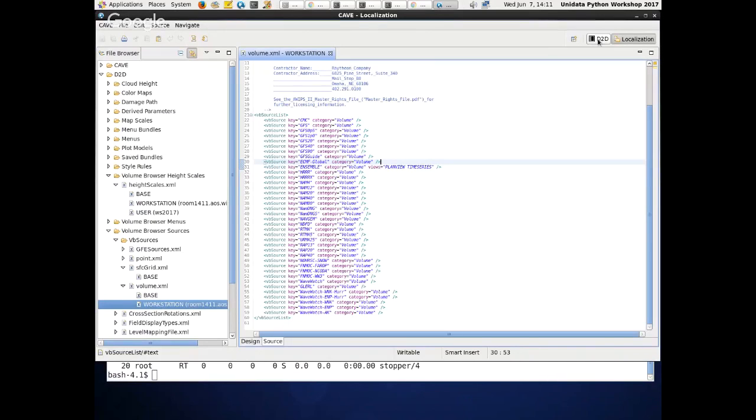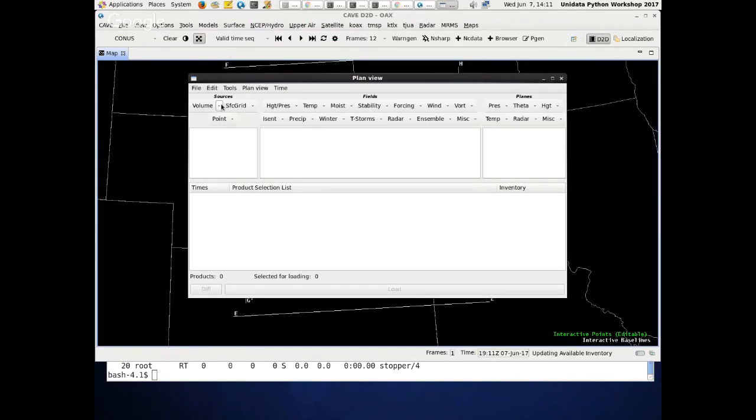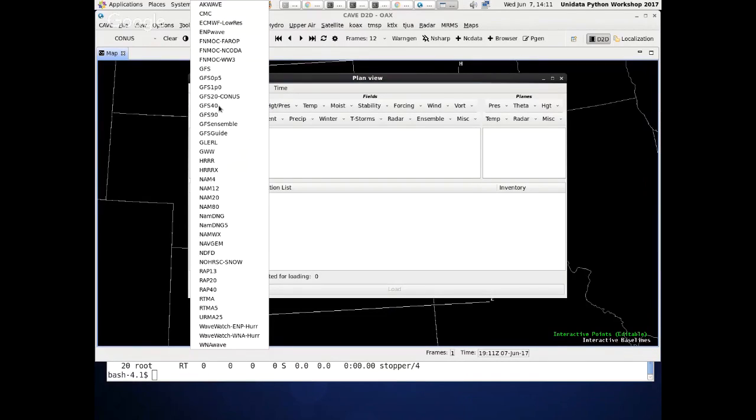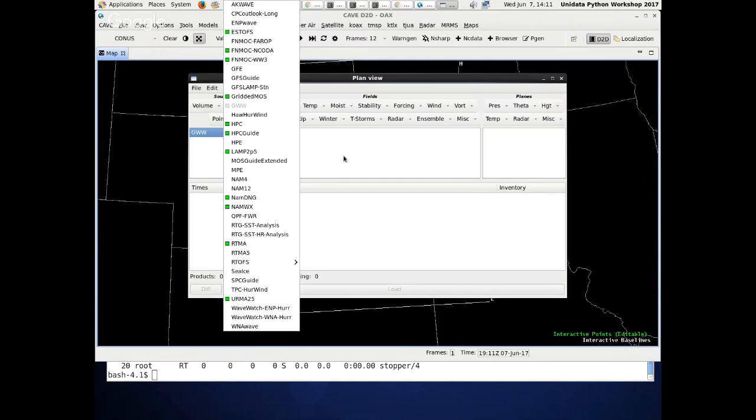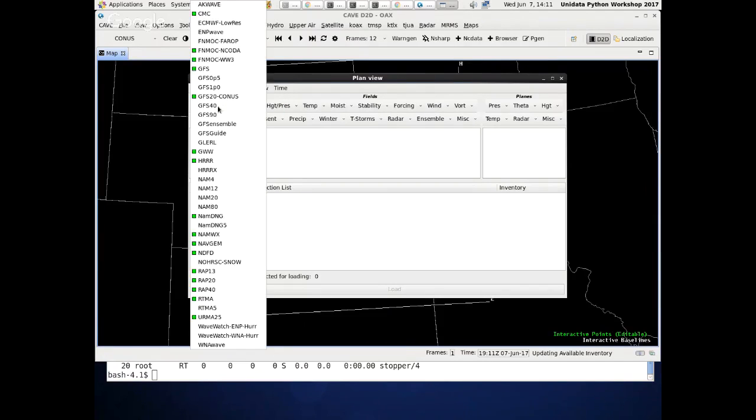Switch back to D2D really quick. Default is plan view. And so we have the list of models available for the volume menu and the list of models available for the surface menu. You'll notice a lot of these don't exist. Like we don't have the NAM4, we don't have the FL server, we don't have the Great Lakes surface model.